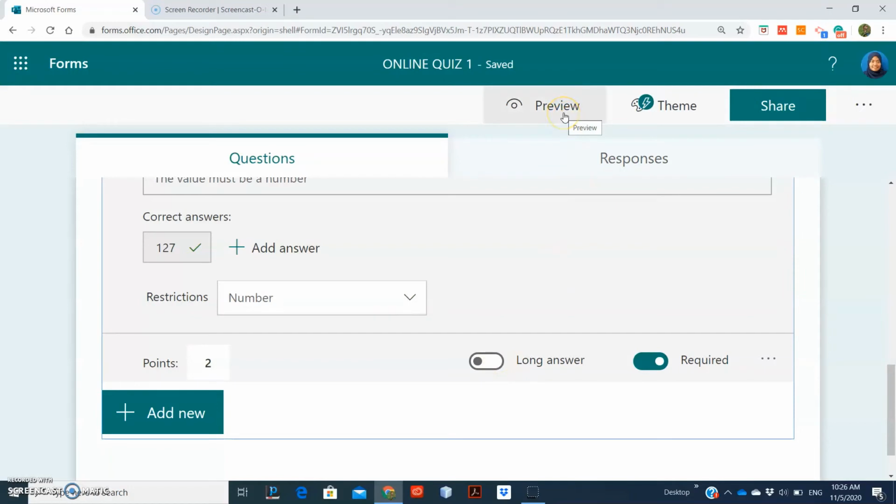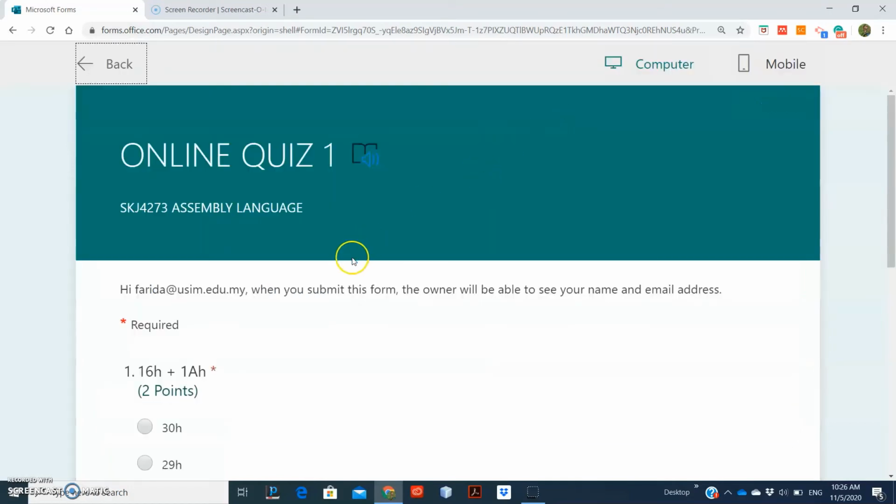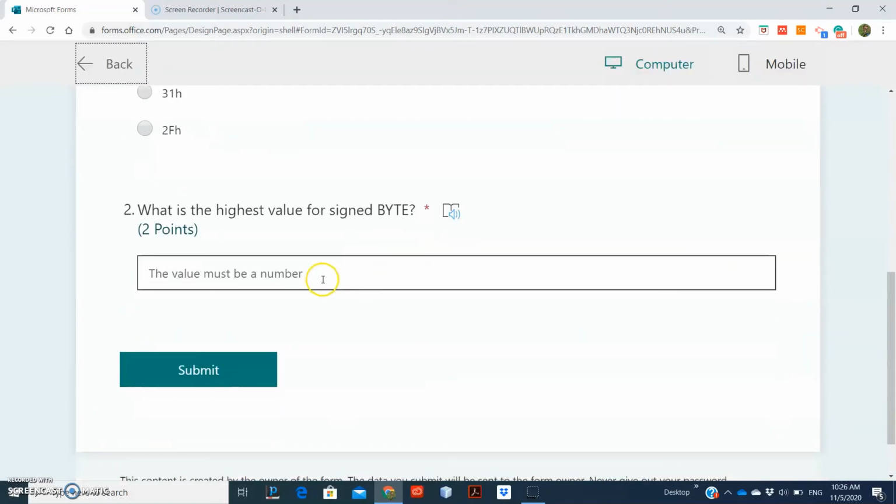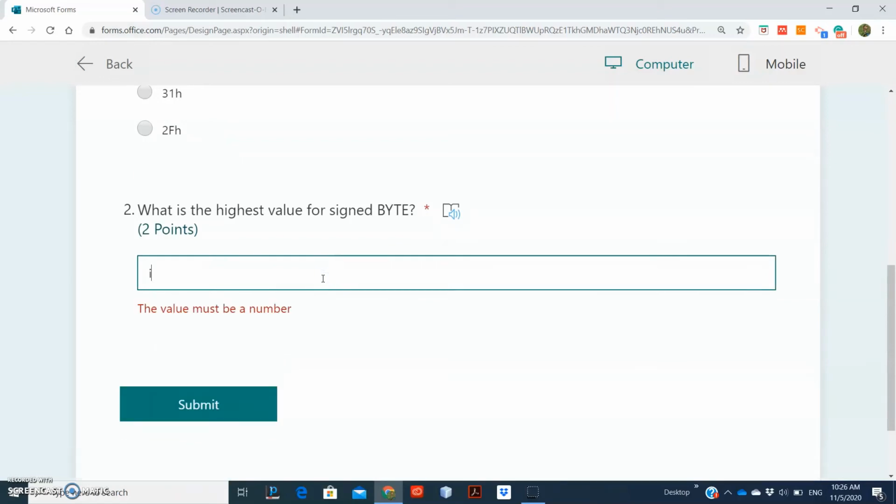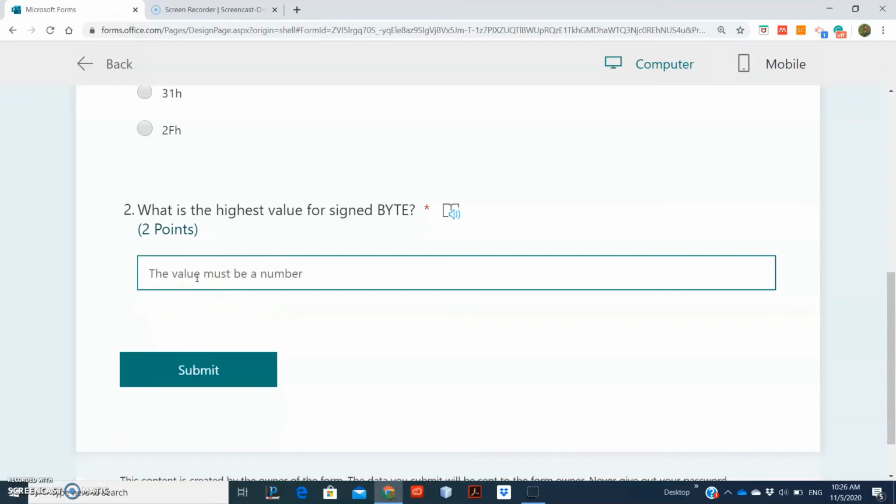Let us preview this question. Okay. What is the highest value for sign byte? Let's say if I insert a text. You can see here that there is a warning given to the student. The value must be a number. If I insert a number here, then it should be okay.